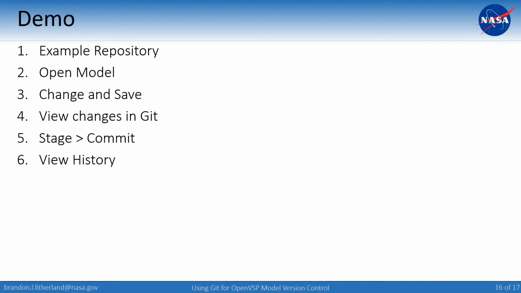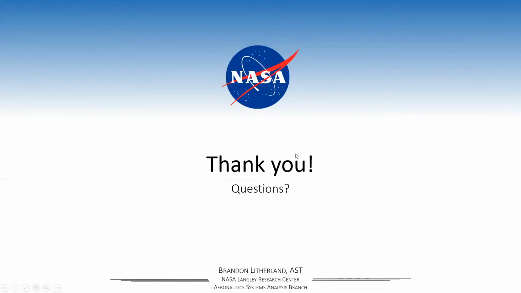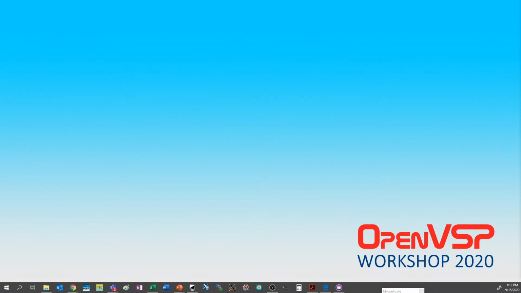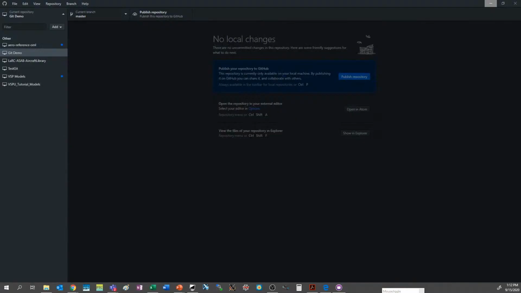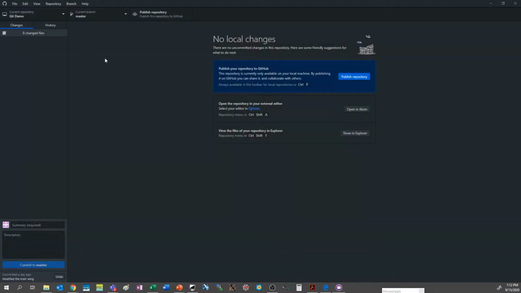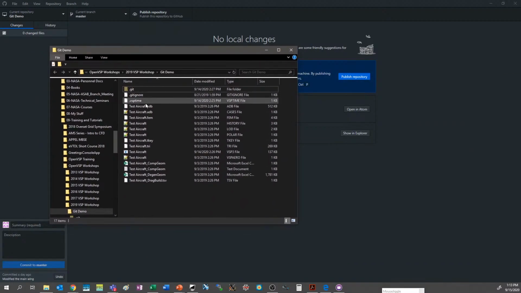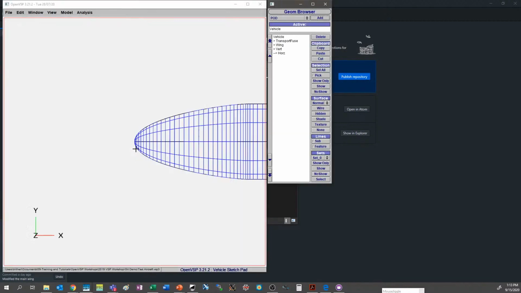So I'm going to walk you through the process for how to use GitHub Desktop and use a model in a repository. So for that, I'm going to go ahead and escape out of this, and I'm going to bring up GitHub Desktop. So in this case, we're working in my Git demo, and I have no changed files. And this repository is here. So I'm going to open my test aircraft VSP file.